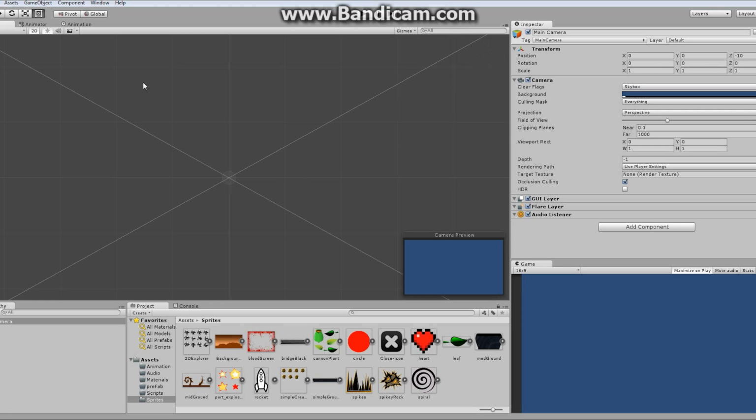All right, what I want to start off with right now is building our background and our midground. We'll take a look at that. I'll show you how the perspective works and how easy it is without a line of code. I'll show you how easy it is to get everything going.